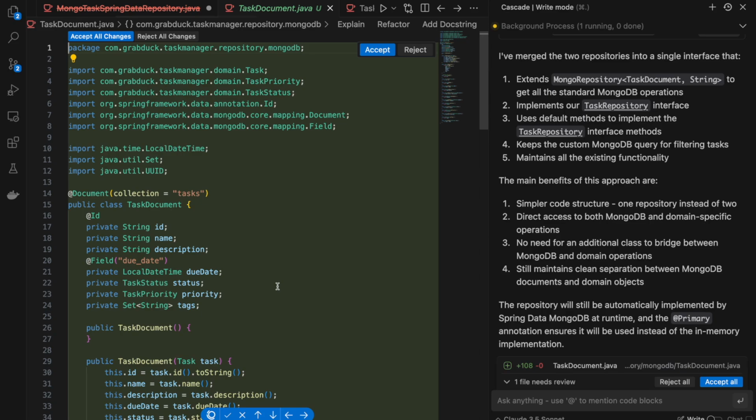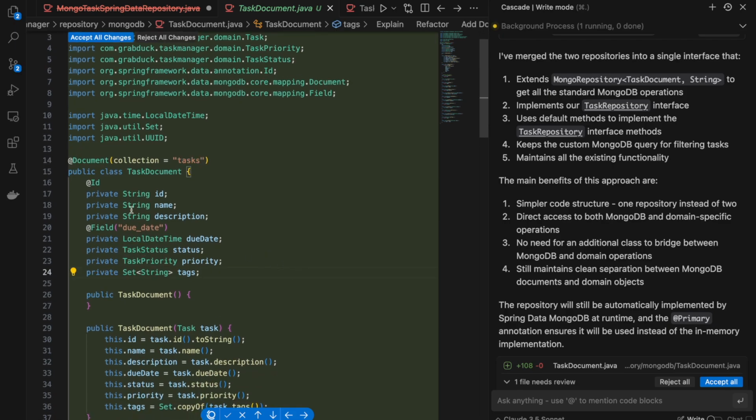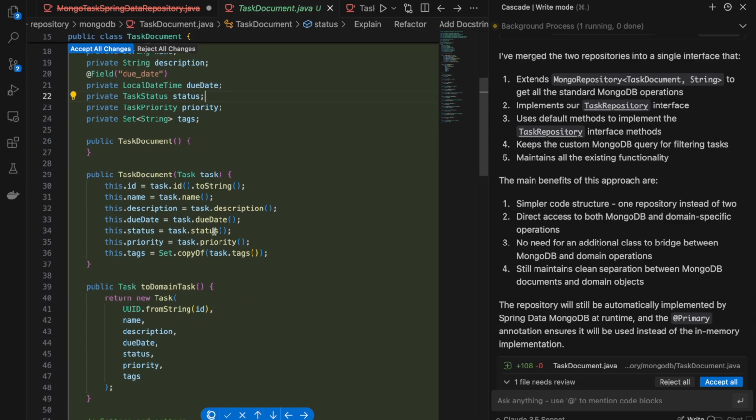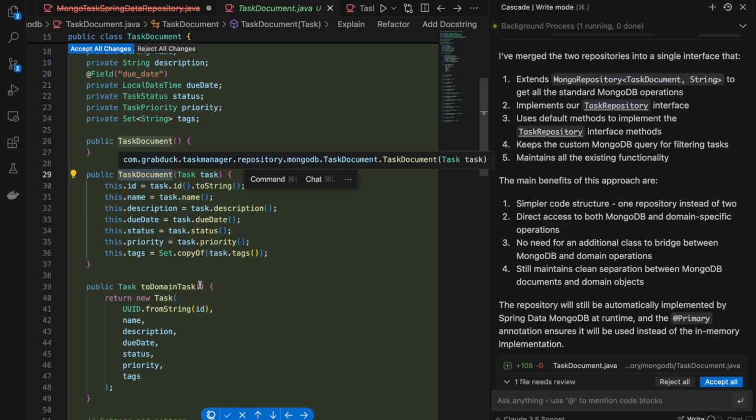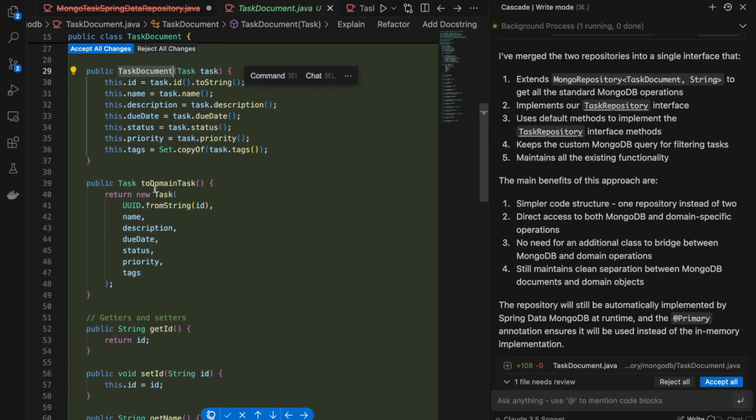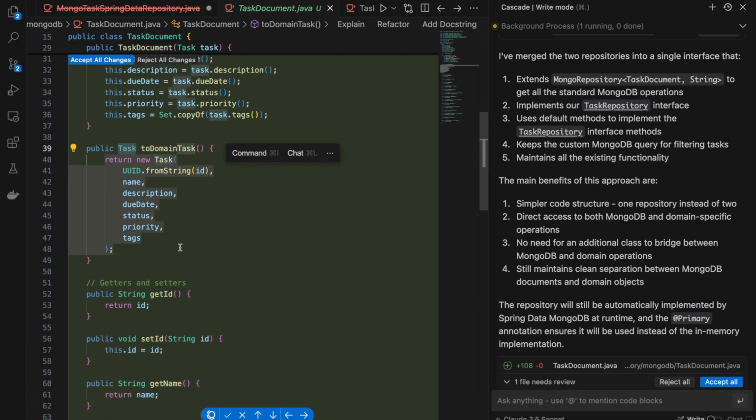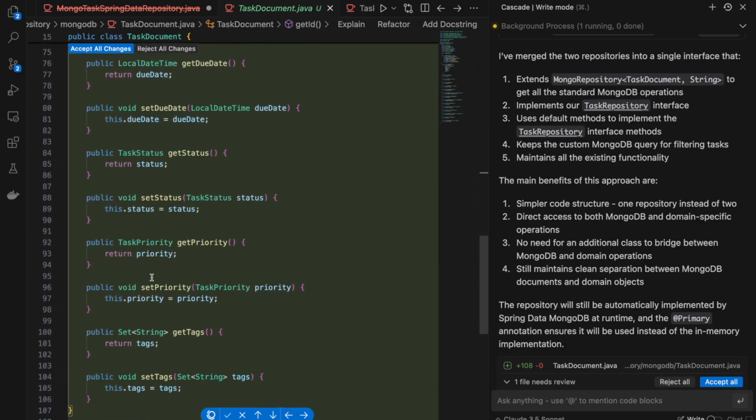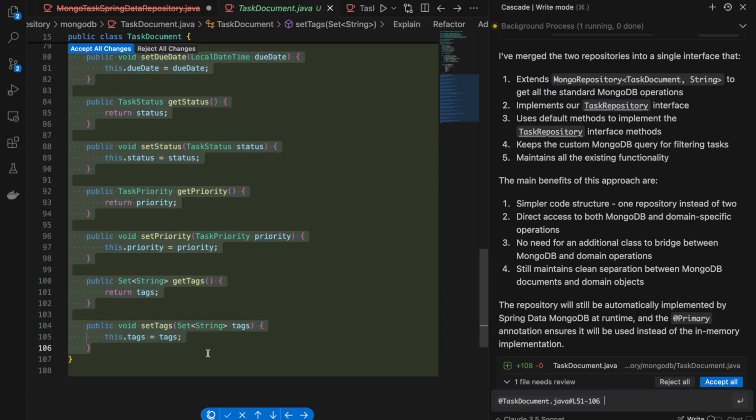And then we have task document, which defines a MongoDB collection with the name tasks. And we have a primary key, and we have two mappers from our domain task to task document, which belongs to the world of Mongo. And another converter we have to convert it back from the Mongo object to our domain task. And then we have a lot of getters and setters. And why don't you reuse or utilize Lombok for that? I'm curious.